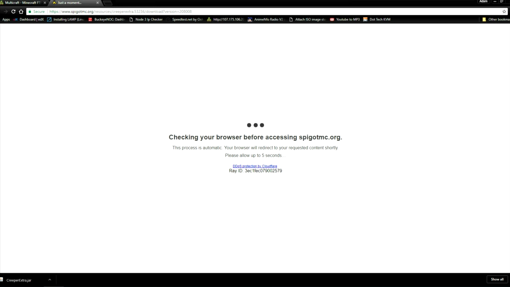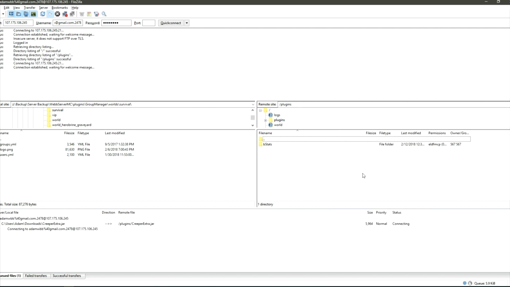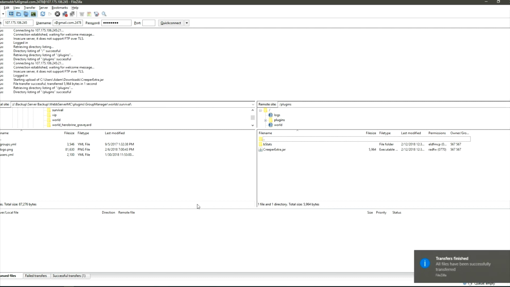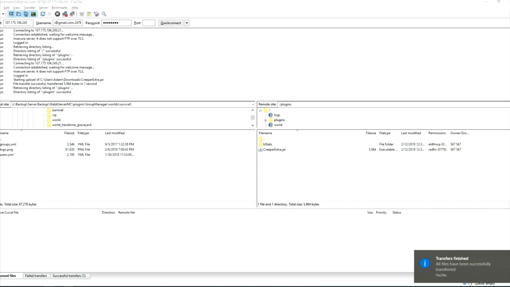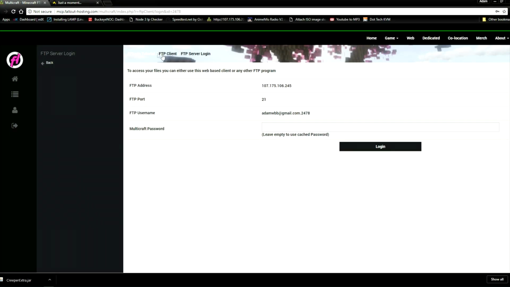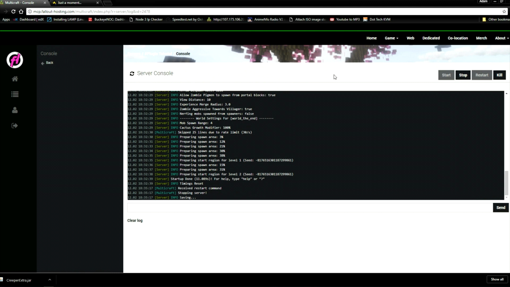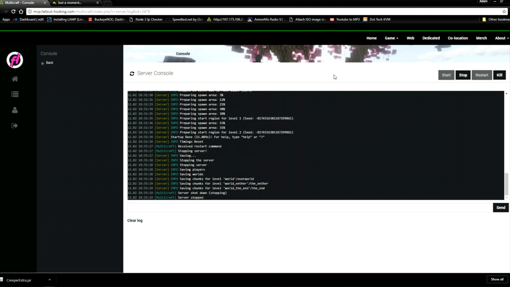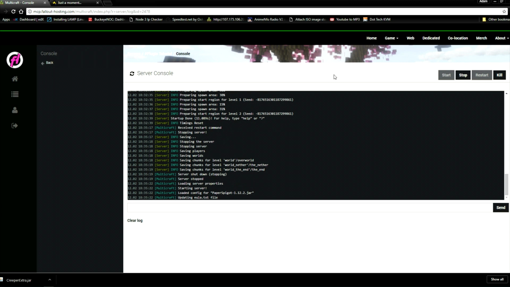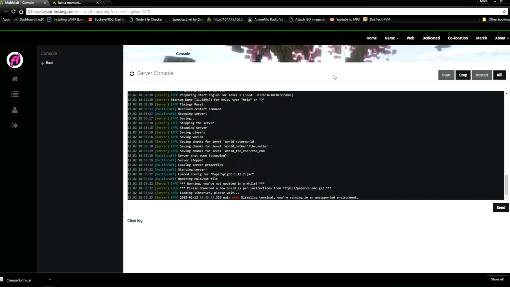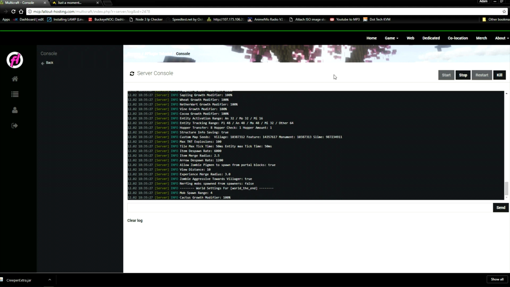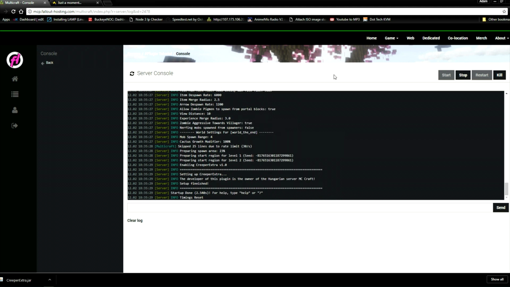And now drag and drop that into the plugin folder. Now let's go back to the panel. We're going to navigate back and go to the console screen. And just restart the server. You can type PL to see if the plugin is truly running.